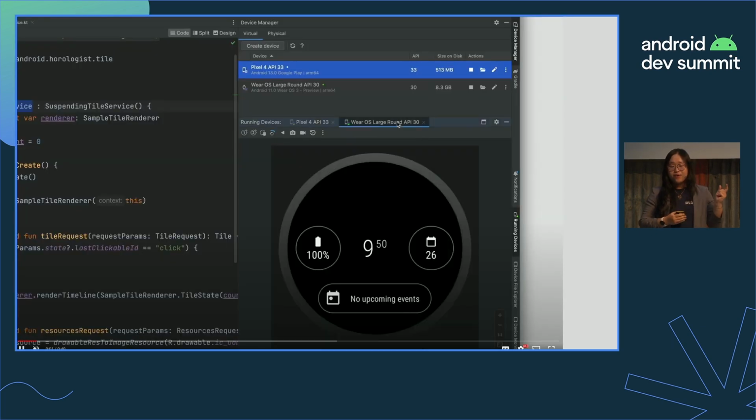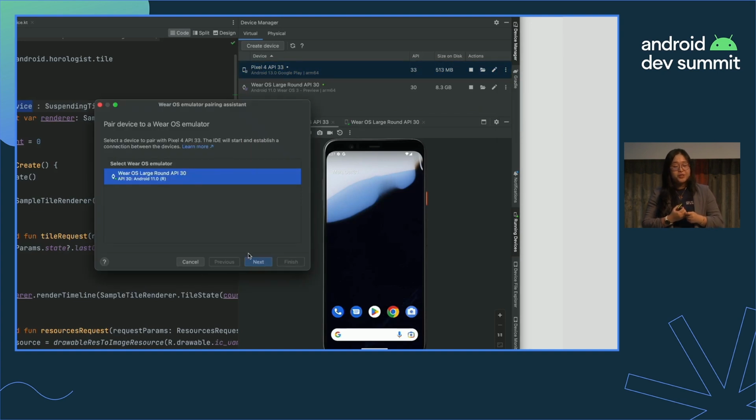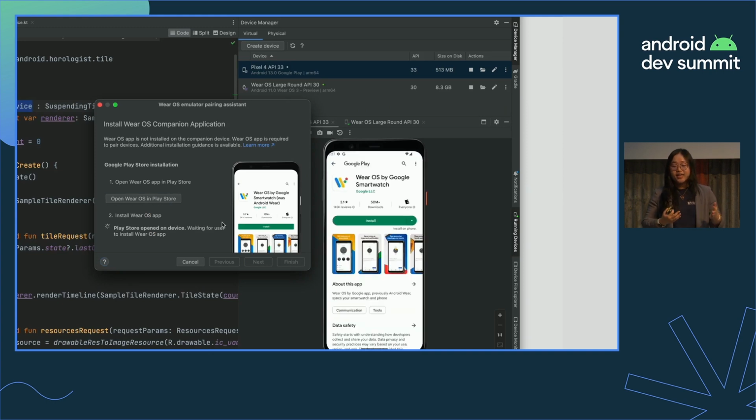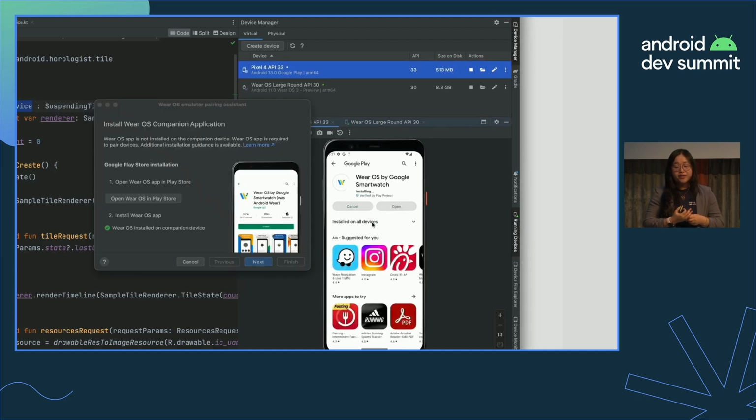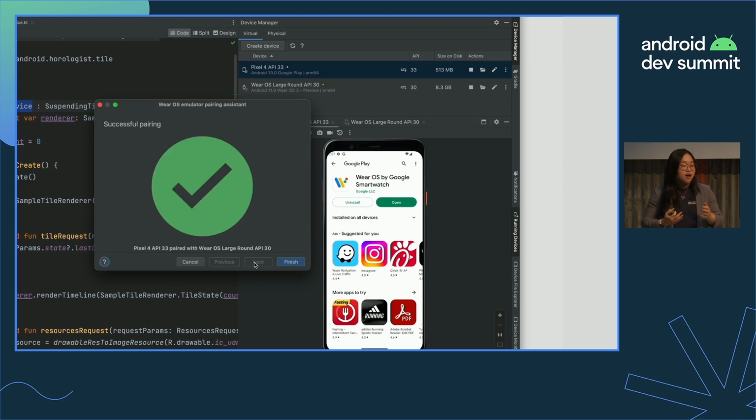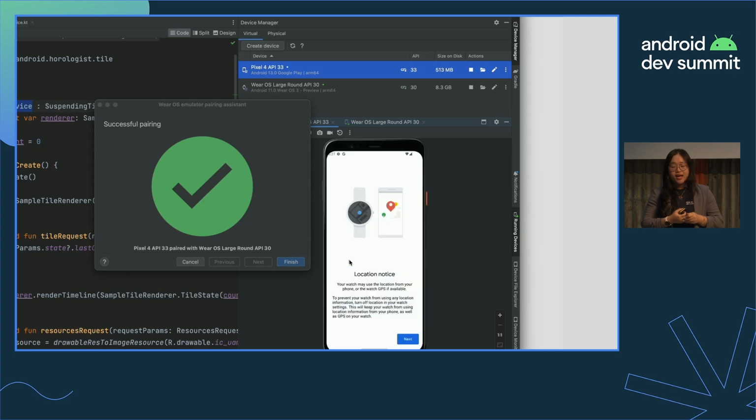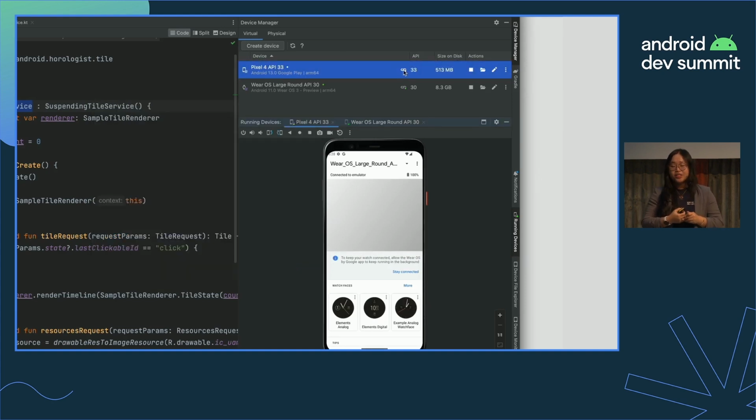You can see here I have a phone and a watch emulator. I can use the device manager dropdown to pair the wearable. That step-by-step dialog will show up. You can choose which watch you want to pair. It will actually check the requirements that you need. In this case, I don't have the Wear OS app installed on the phone, so let me go ahead and install it on this emulator. Once I do, it's successfully paired. So if I go into the phone and open this Wear OS app, you can see that everything is set up and the correct Wear OS emulator is connected. The device manager also shows you the status of that pair state.